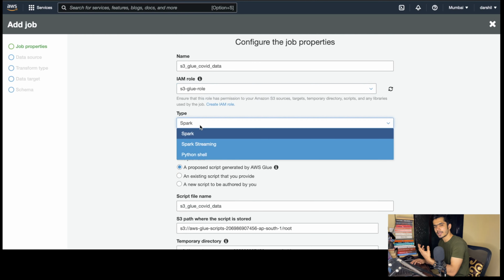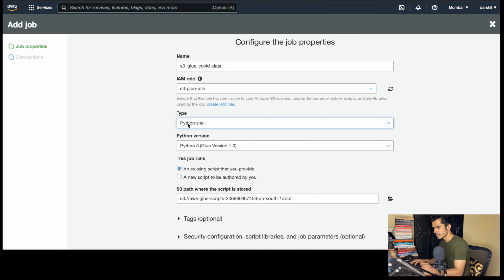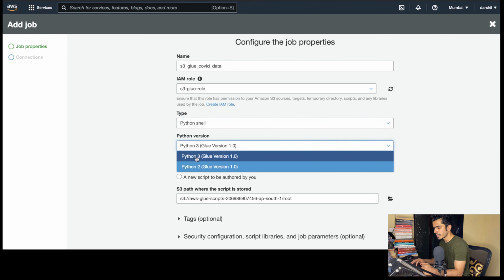Now we have three options over here. One is Spark. You can write the Spark job, which we will do in future videos, so don't worry about it. Then we also have streaming, and we will do some streaming projects in the future as well. And we have the Python shell. So we will use the Python shell, and we have two versions, Python 2 and Python 3. So click on Python 3.